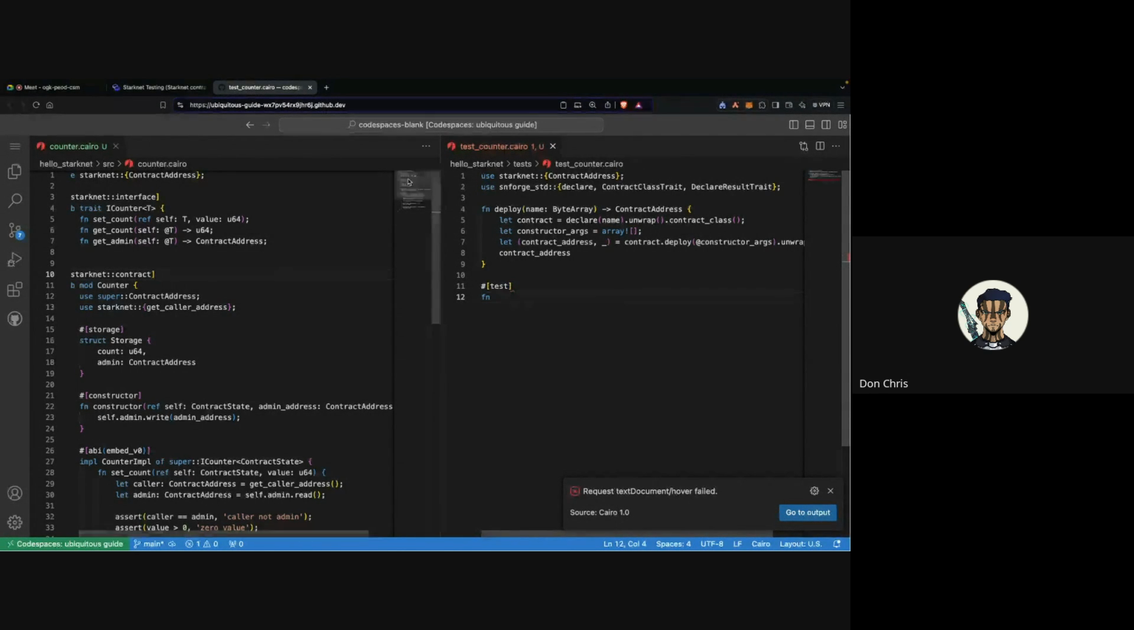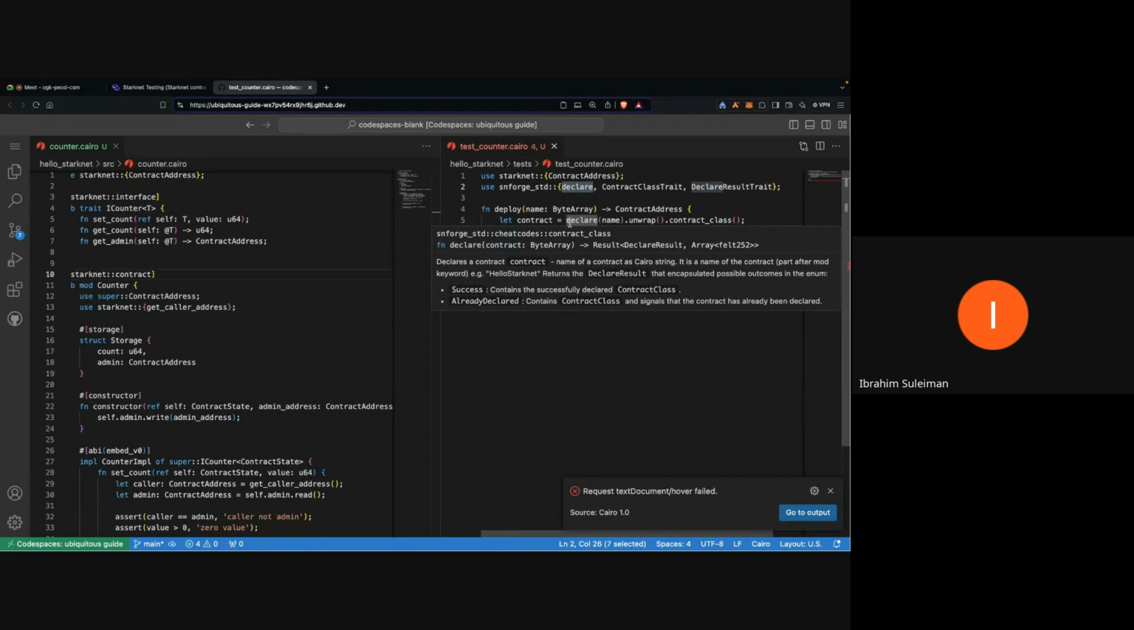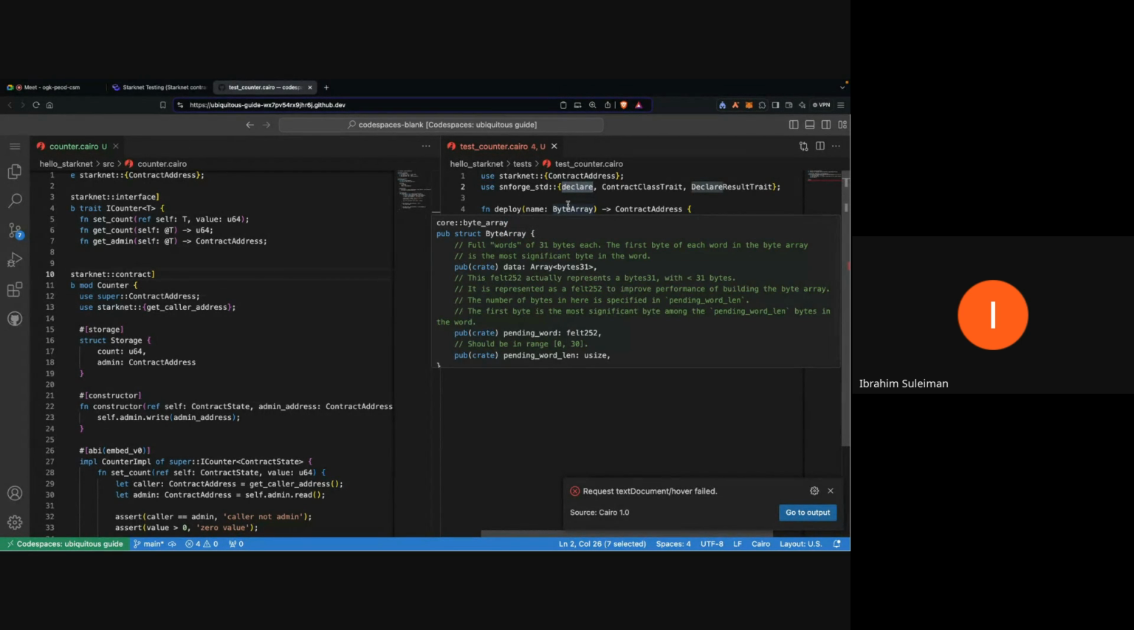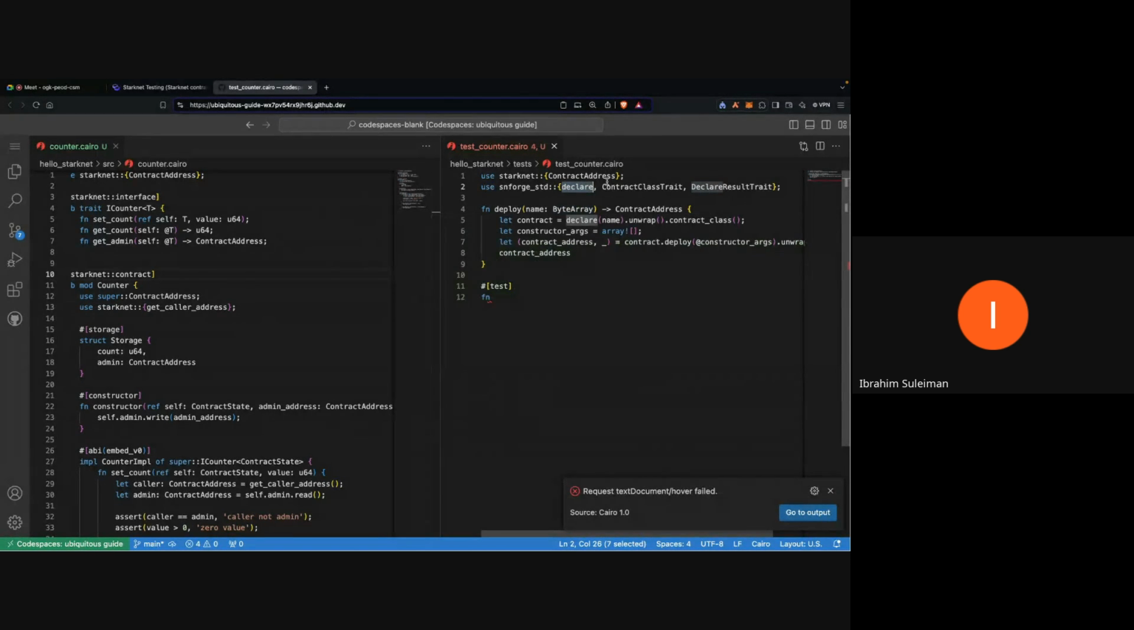Sorry, sir. That's line 2. You imported the SM pod. Can you just explain that line 2? Okay, so what line 2 is doing is importing a couple of traits and functions that we'll be using in our test file. And the first function, and the only function, here is the declare function. What the declare function does is that it declares contracts by using a contract name and returns the declared contract to us.